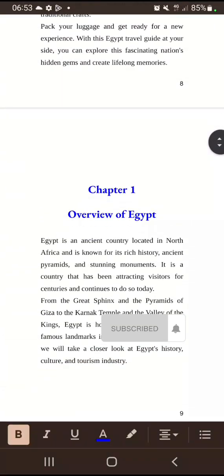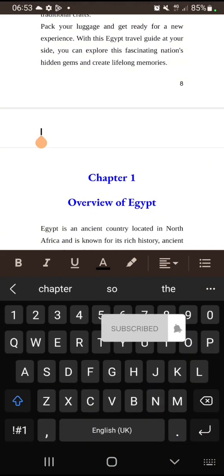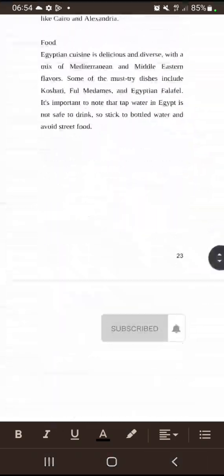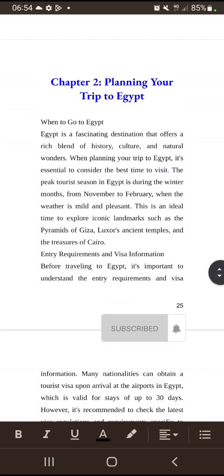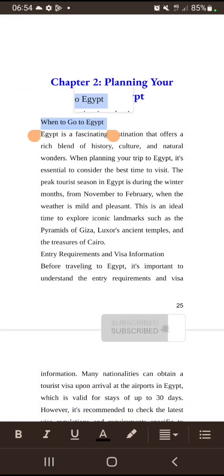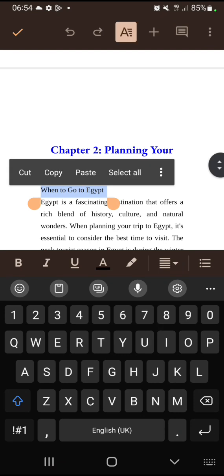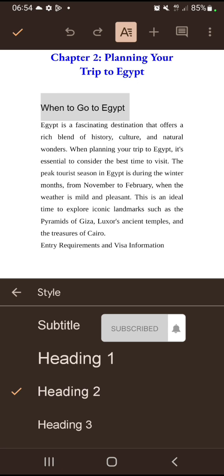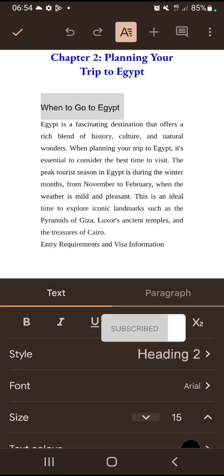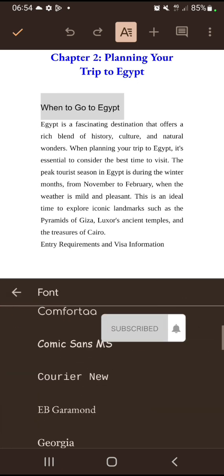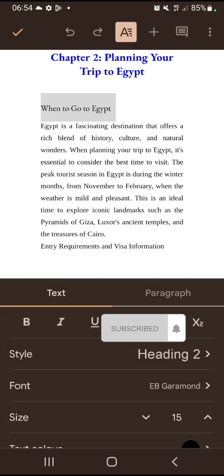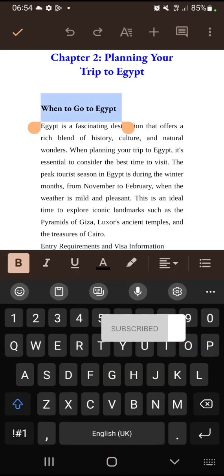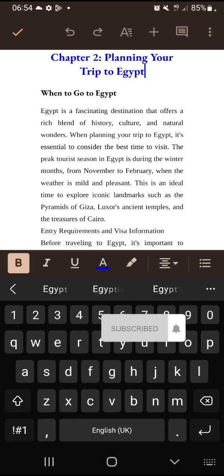Okay, this is our chapter 1, the overview. Okay, so our chapter 2, when to go to Egypt, you highlight it. You click on this A sign. The normal text, you change it to heading 2. Then the size 15. Then you change the font. Then you bold it. The paragraph, this one. Okay, you cover up the space.